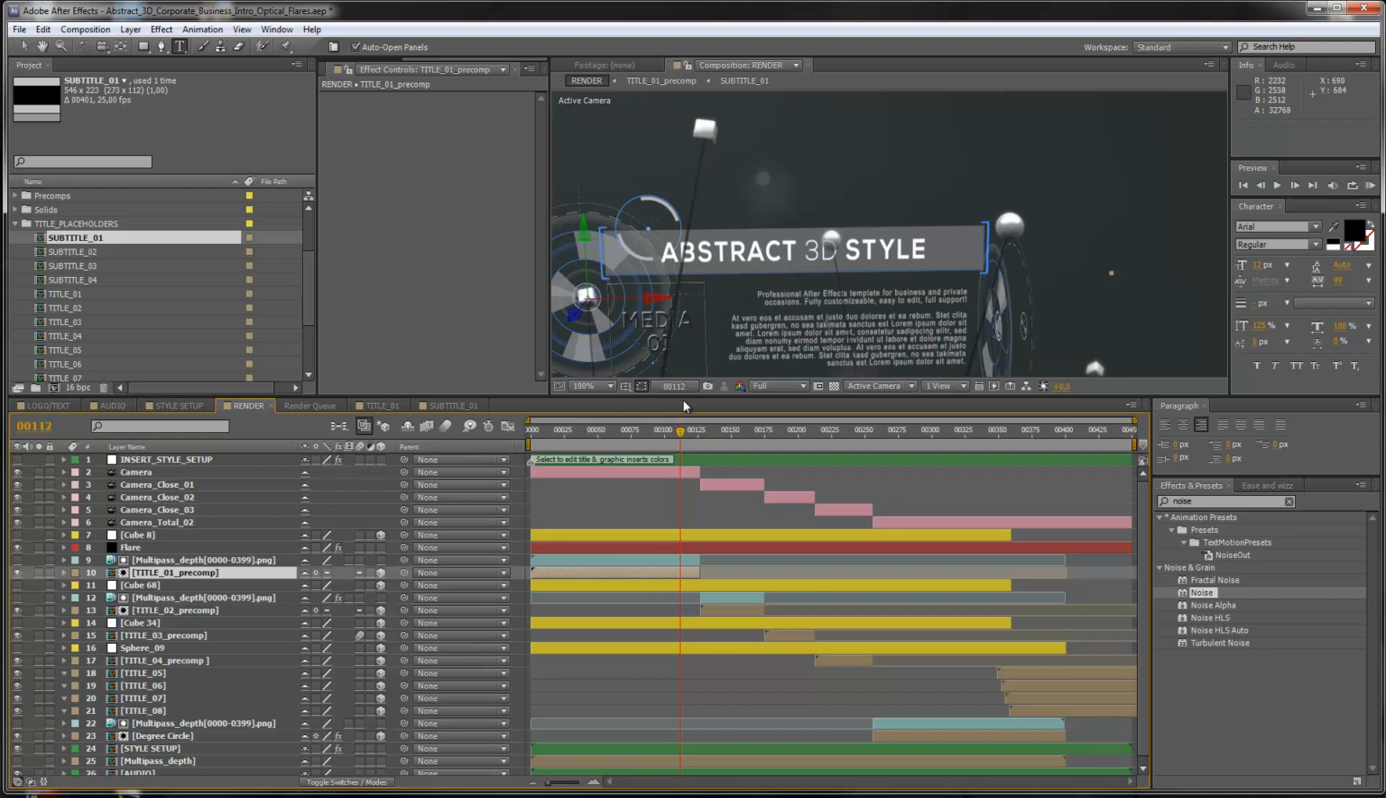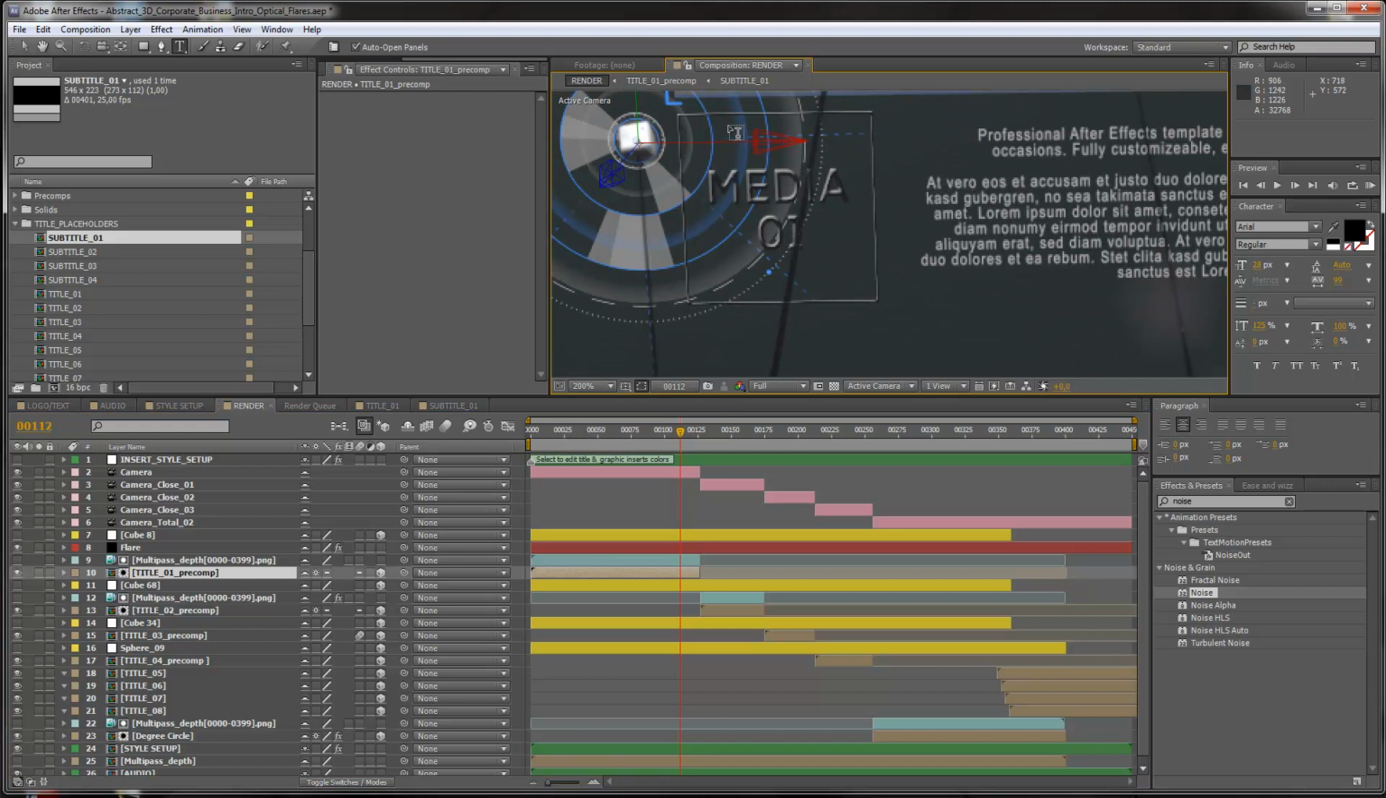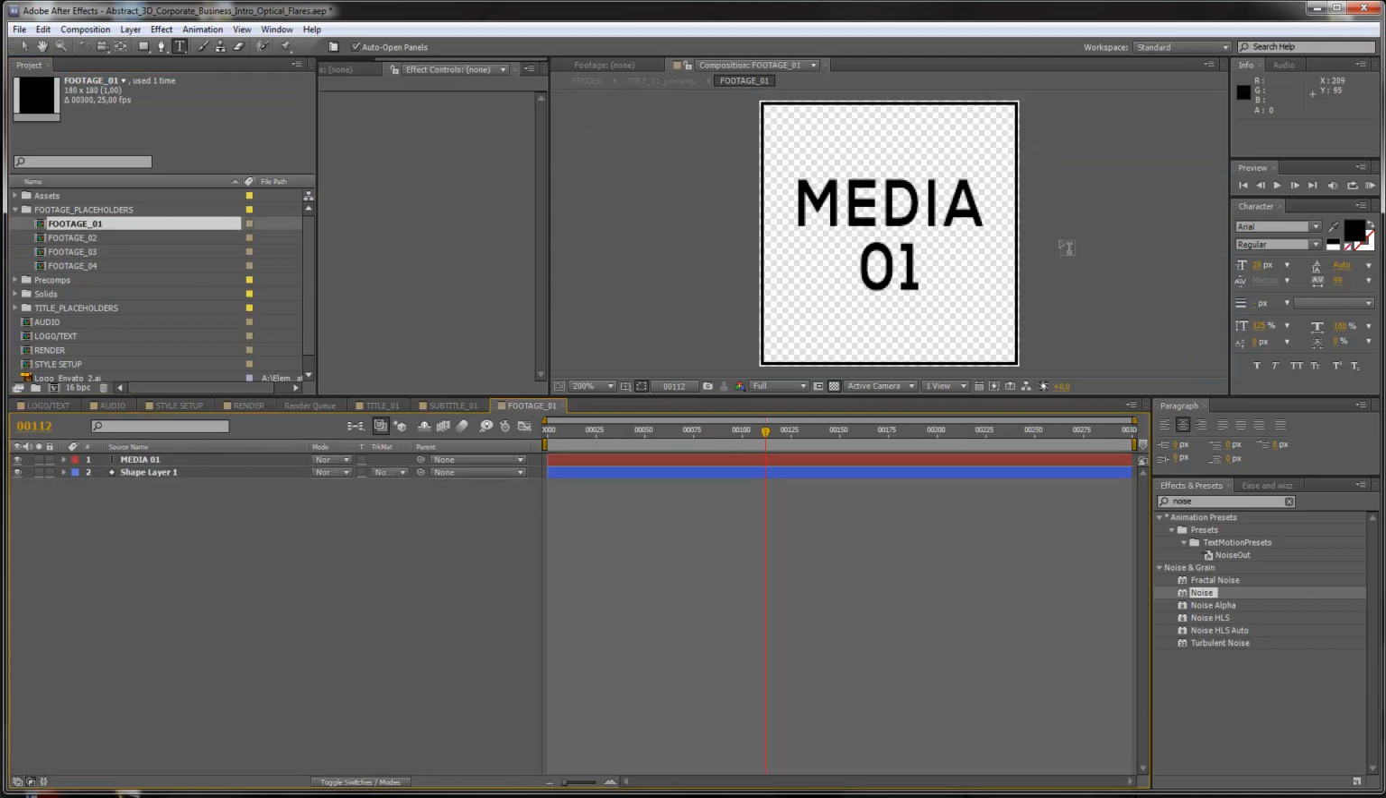You see that I have a small media placeholder, and it looks a little bit ugly right now because it has some bevel and emboss on it, and this is meant that you put in a picture and not for this small font, but we will see this in a minute. So therefore we just move to my footage placeholders, and in this case we are at footage placeholder number 1, and we enter the media number 1 placeholder. And now you can just enter a picture.